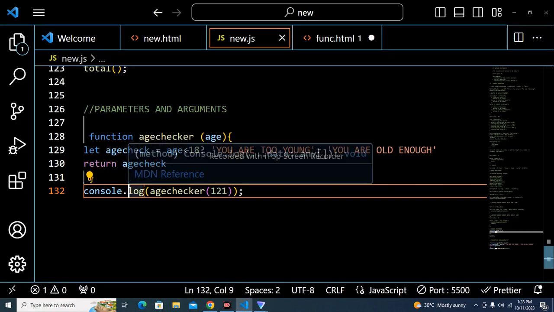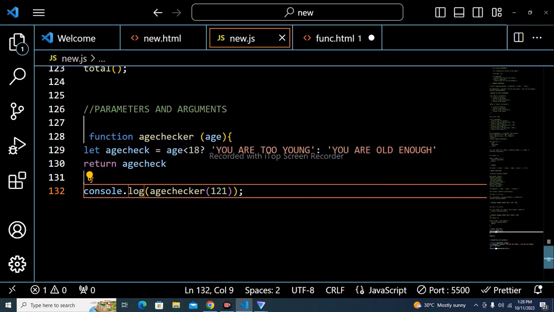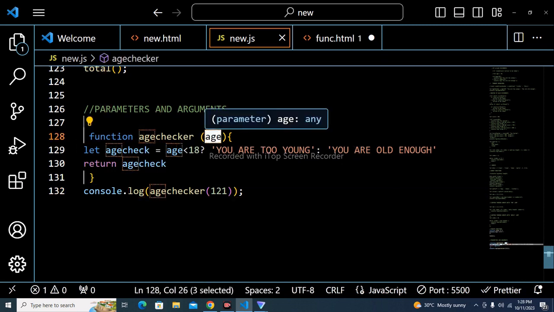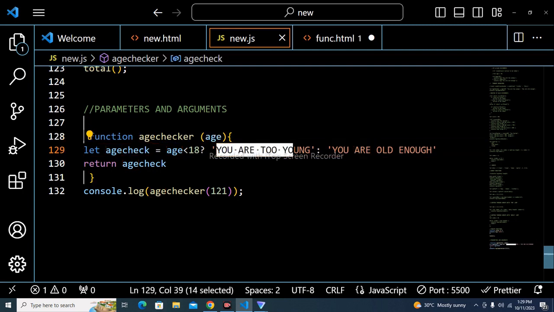So what happens here is that we passed in 121 into the function, and the code for age checking runs to check if it's less than 18, and it discovers that it's greater than 18, so it's false. It skips the truthy value and displays the falsy value. So we return age checker. The falsy value is stored in the age check, and we return the age check.